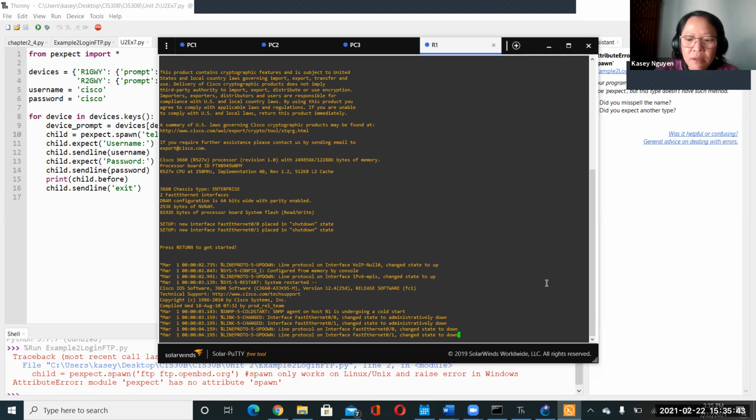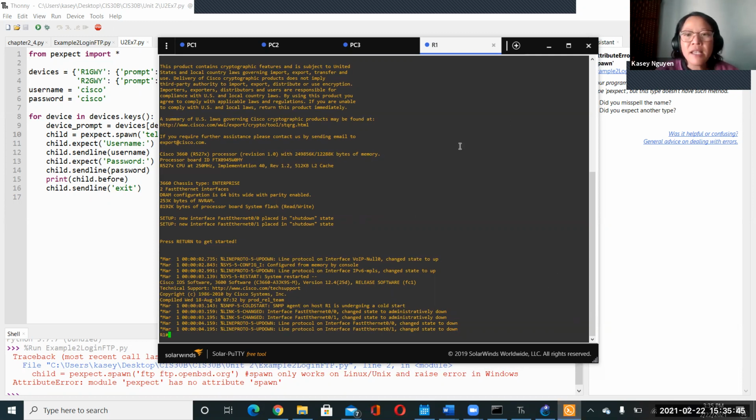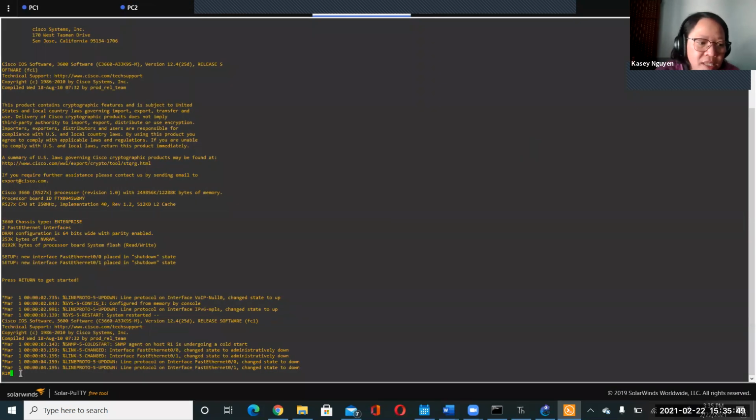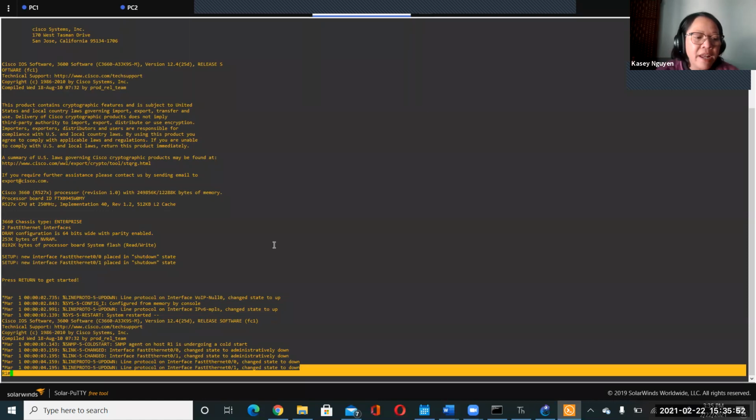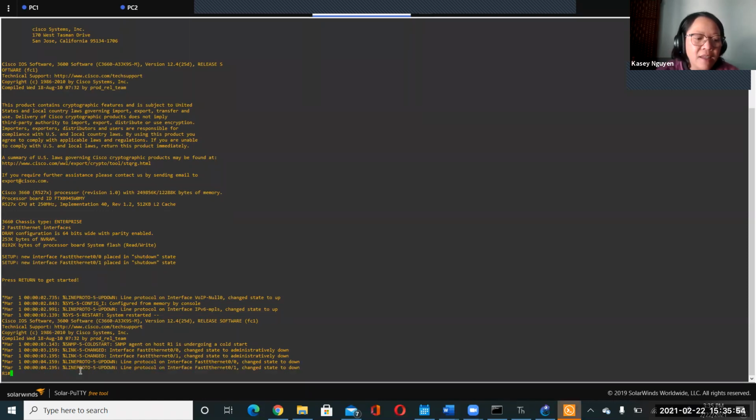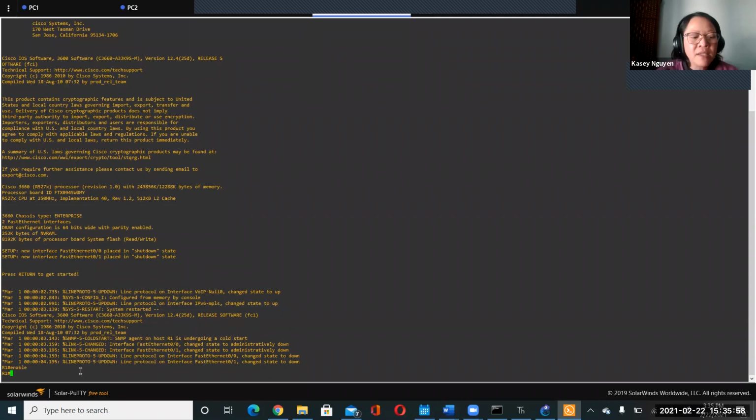Press return. Okay, see, it's tiny, but let me expand it. You see that? That's the router name right there. Okay, so we would do enable. I had written steps for you guys to go through: configure.